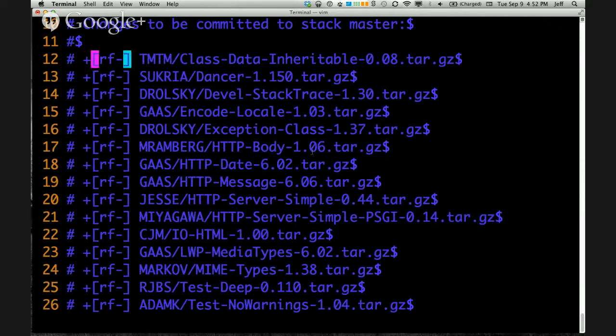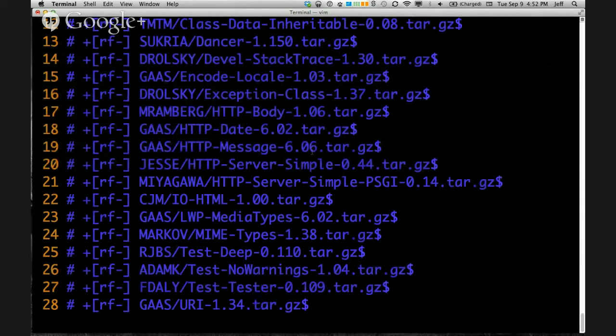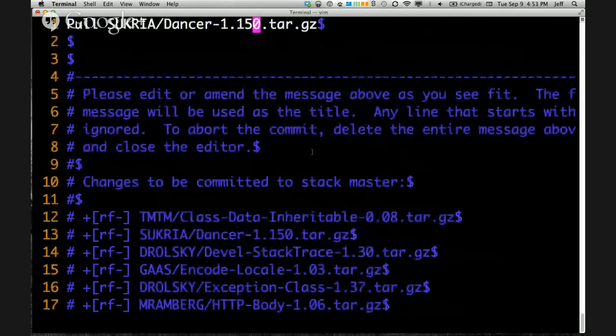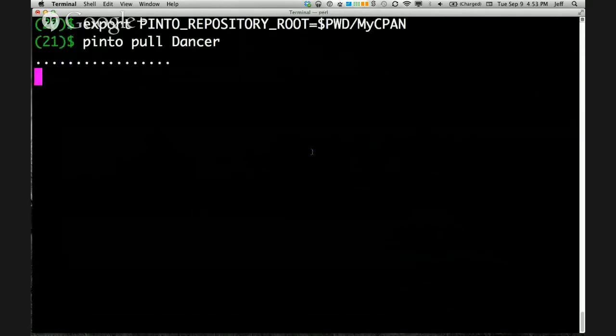A plus means that something's been added. And these are all the modules, or all the distributions, that have been pulled into the repository now. So Dancer is in here somewhere. Where is it? Second line, he says. Oh, all right. So here's Dancer, and everything else was a dependency for Dancer, or a dependency for one of its dependencies, and on and on and on. Okay. So I'm just going to go ahead and accept the default message. Right, quit that. Commits those changes, writes that message to the log, and we're done.